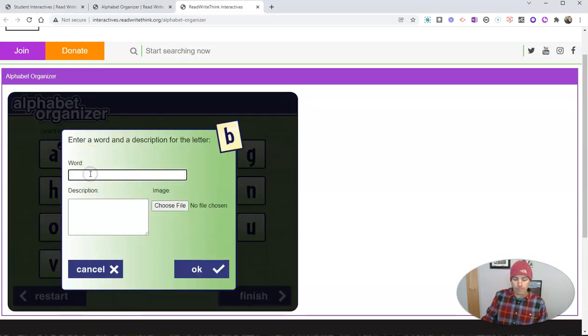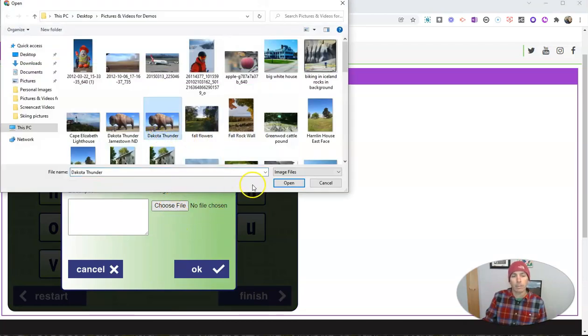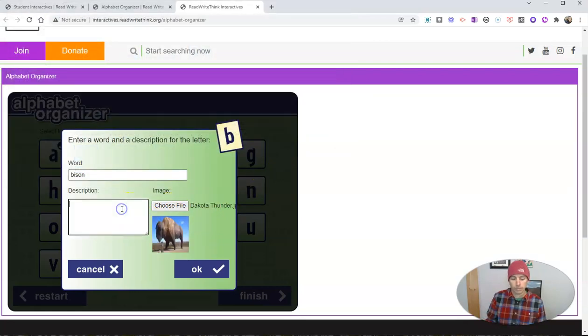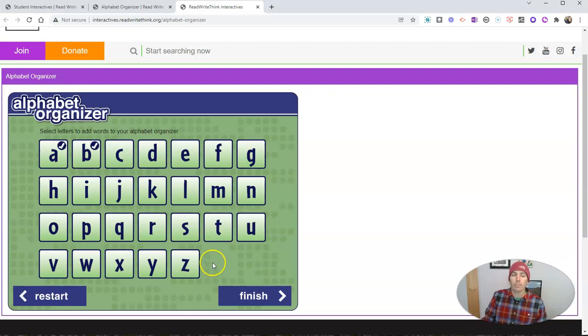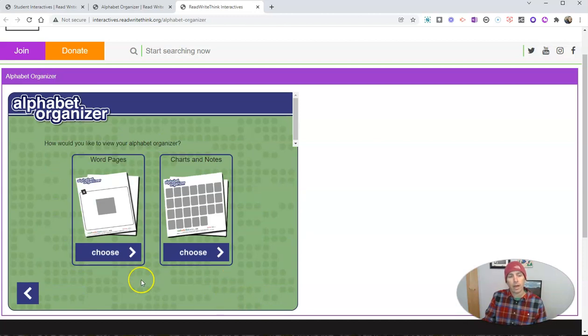So let's do another one. We'll do letter B, and I'm going to put in bison, and I'm going to add a picture of a bison. This is a bison. Or I might write B is for bison. And let's click OK. Now, we're going to repeat that process for every letter of the alphabet. And when we're done, we'll hit finish, and we can print this out as individual word pages or in a chart format. I'm going to do this one in individual page format.